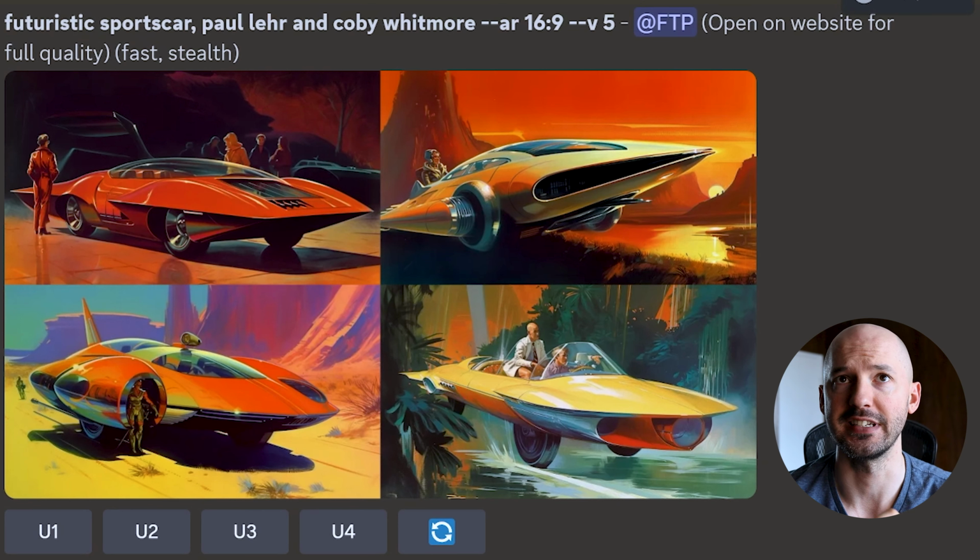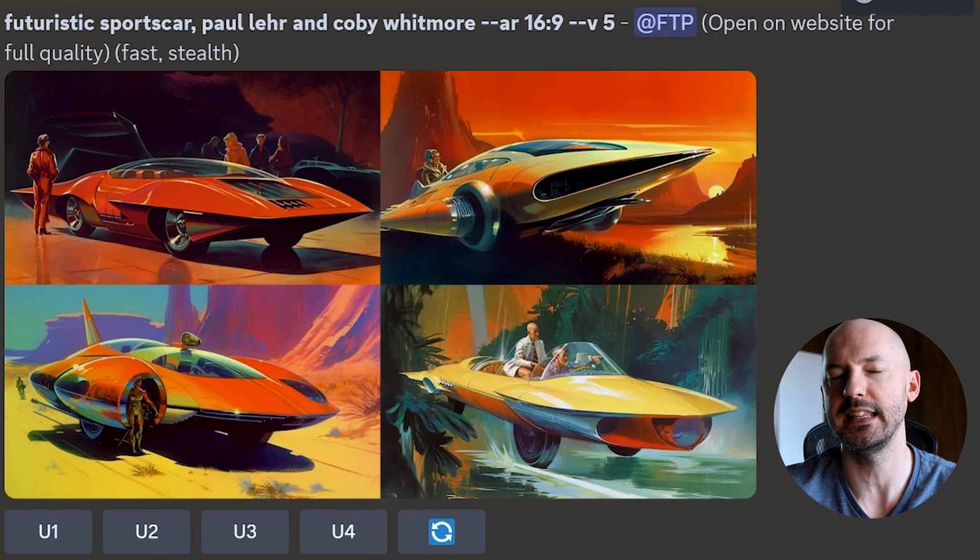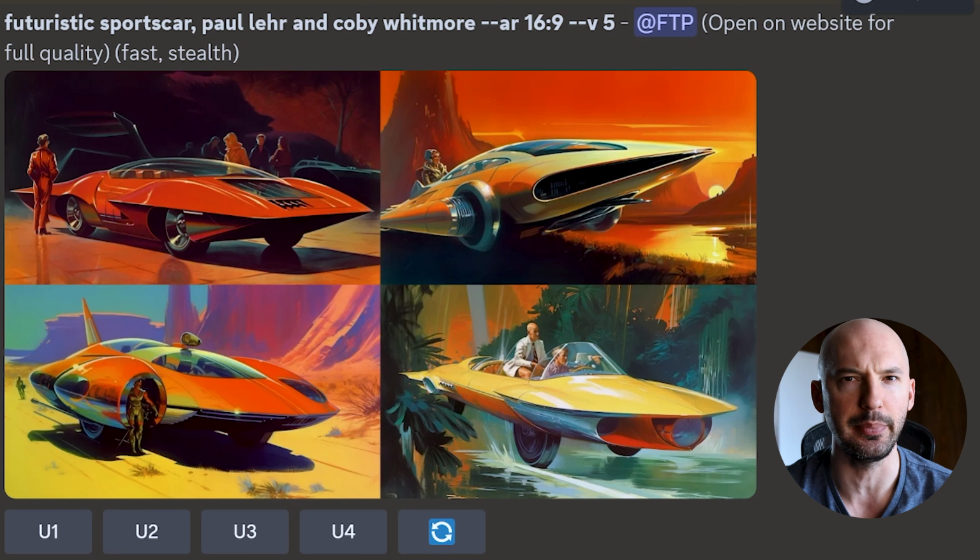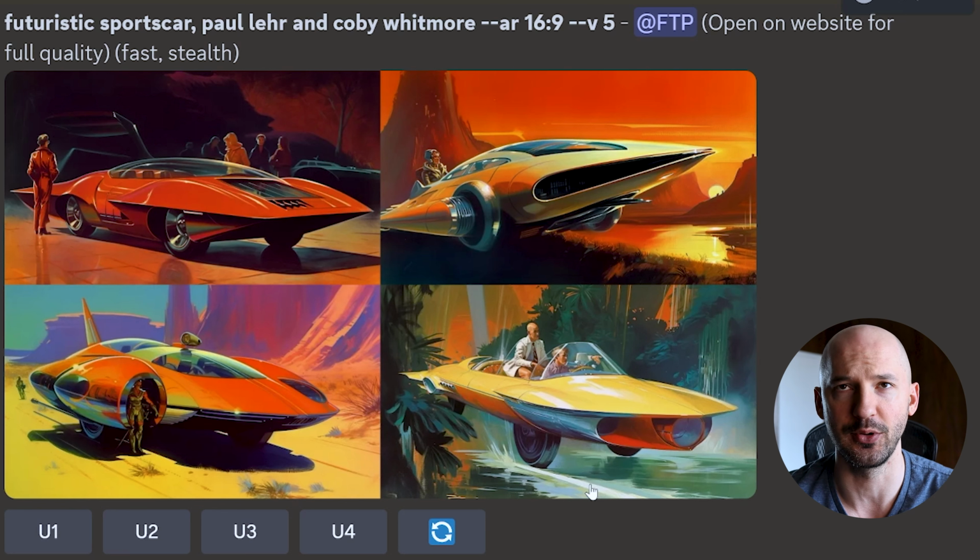Here's Paul first and then Coby. Vintage retro, but much more fantasy than science fiction, in my opinion. Especially in number 4, in this sort of jungle on top of the water. Oh, and number 2 as well. Maybe I'm looking too much into it, but that's what I see.